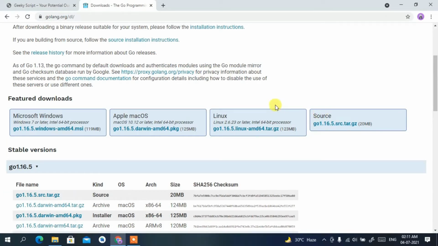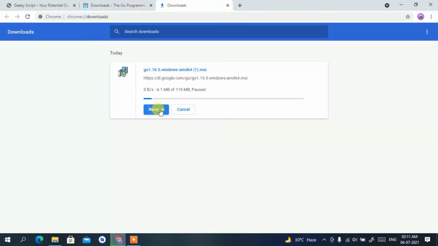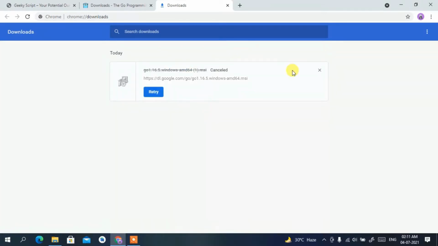So depending upon what operating system you're using, you must download with that link. I am currently using Go language for Windows. So for that, I'll be simply clicking on this Go 1.16.5 Windows AMD64 .msi installer. I'm just simply clicking on that, and this will automatically download your Go language. I have already downloaded it, so I'll just cancel it.